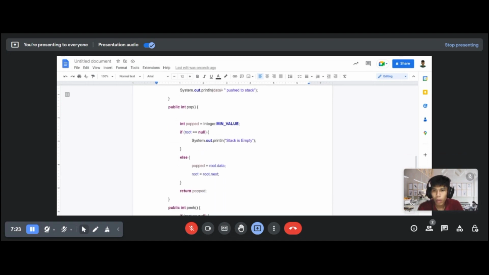So the next method is pop. This pop will return the top element of the stack, simply deleting the first element from the linked list. It again declares an if-else. If the root is equal to null, then it will print the stack is empty. If it is not empty, not null, then it proceeds to the else statement, which is the pop.